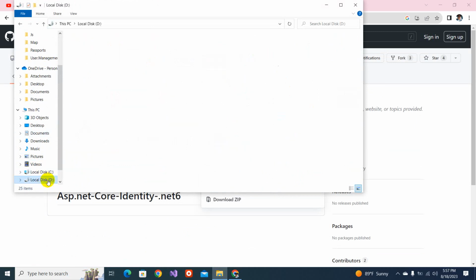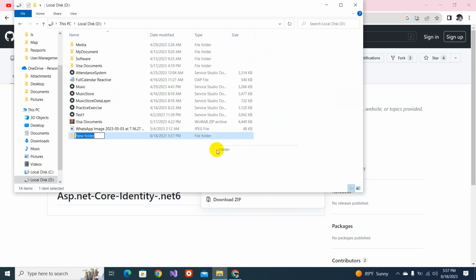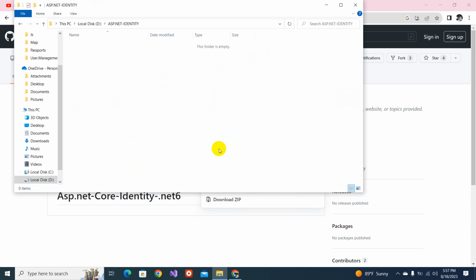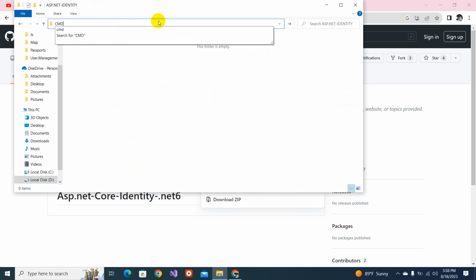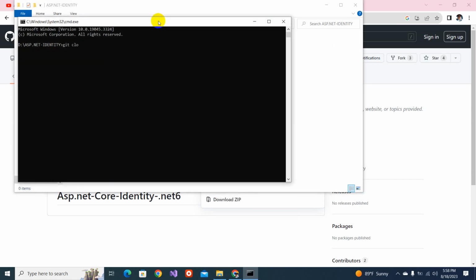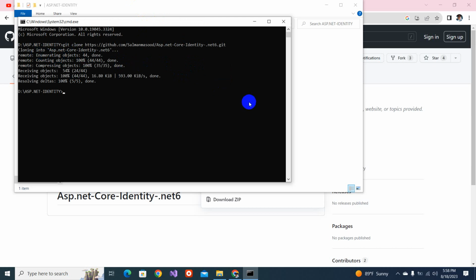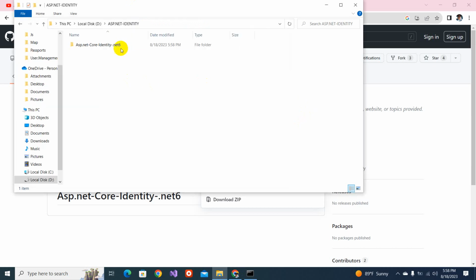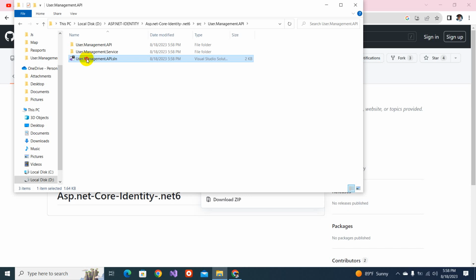Come back here. Right now I'm going to the D drive. I will go there, right click, new folder, and name it ASP.NET identity project, or whatever you want to rename this folder. For now, let's open the command prompt and run git clone. Make sure you have git installed on your computer. I already have, so it will start cloning. Right now my project is being cloned. Okay, let's close this, open this, and in source, open this project.